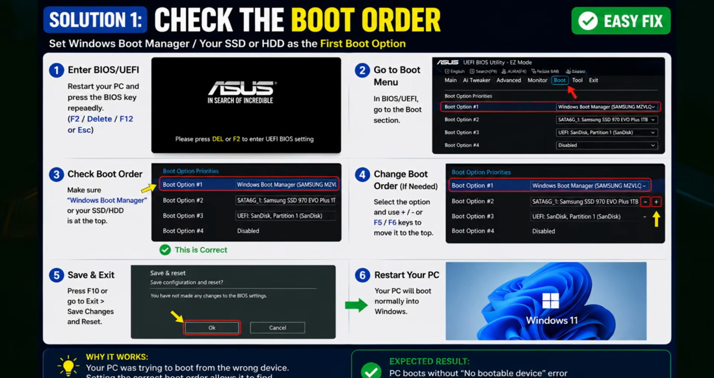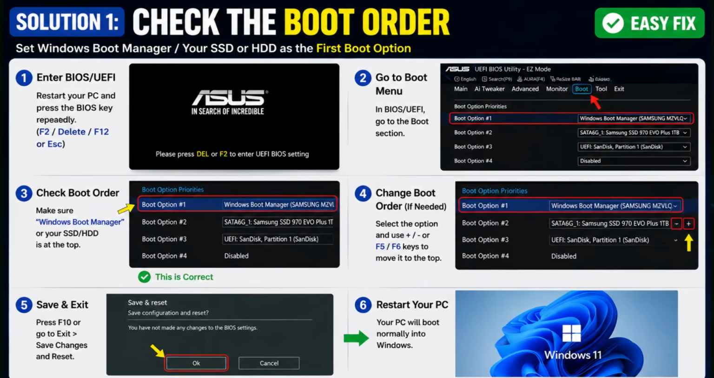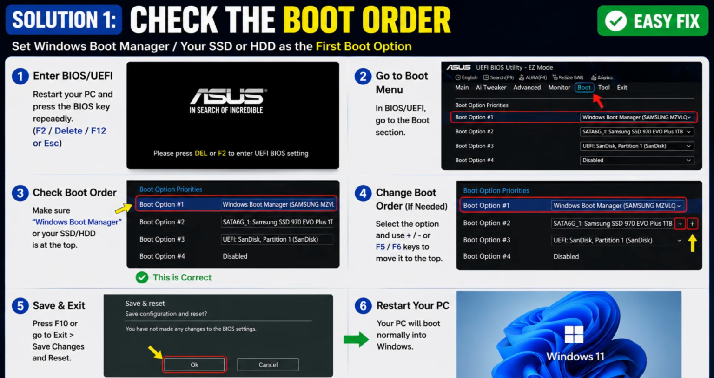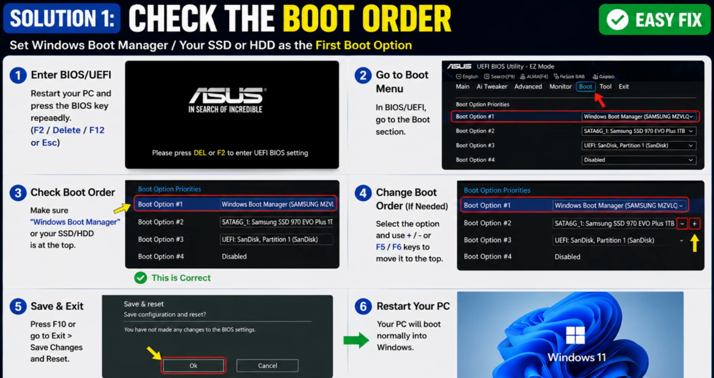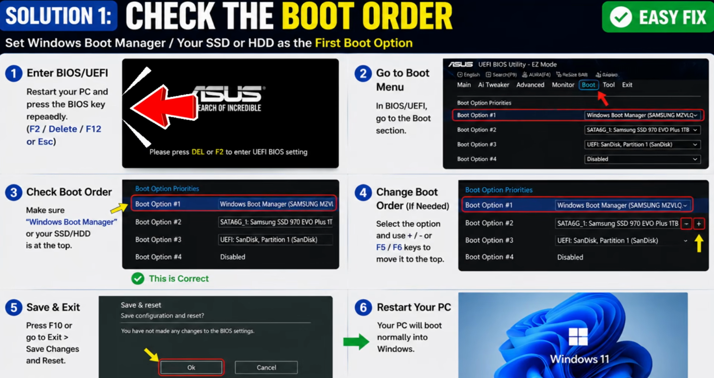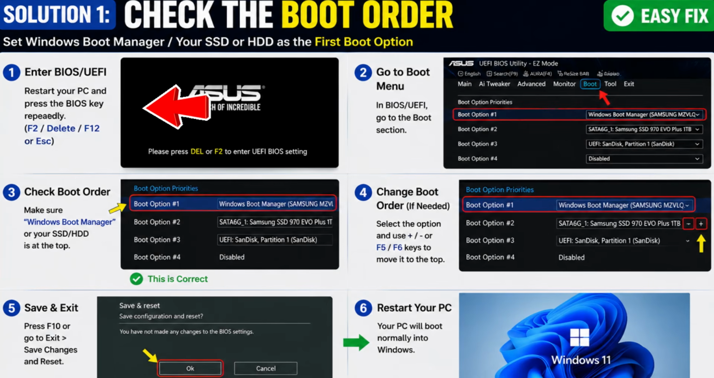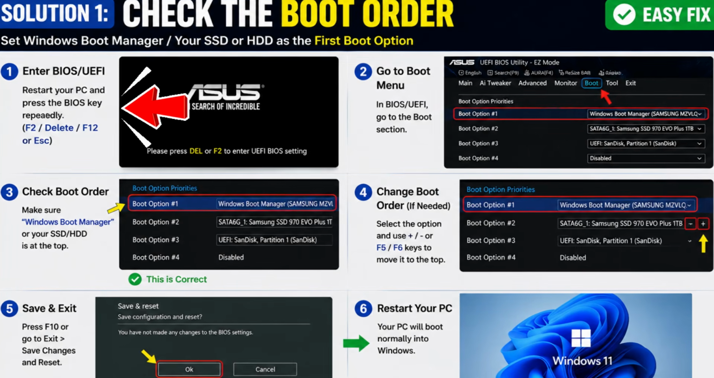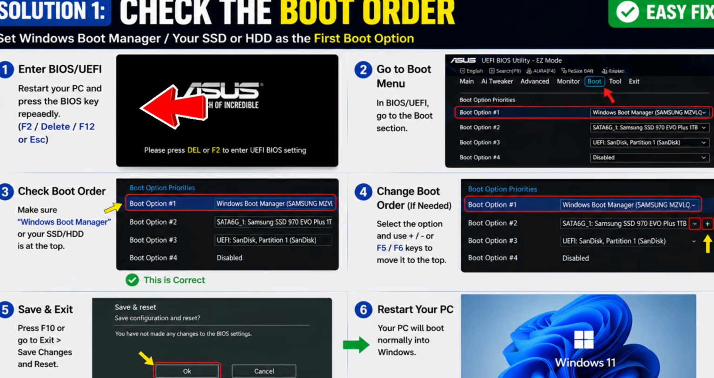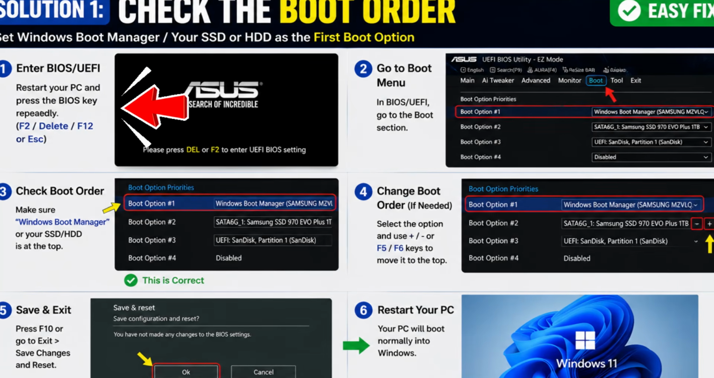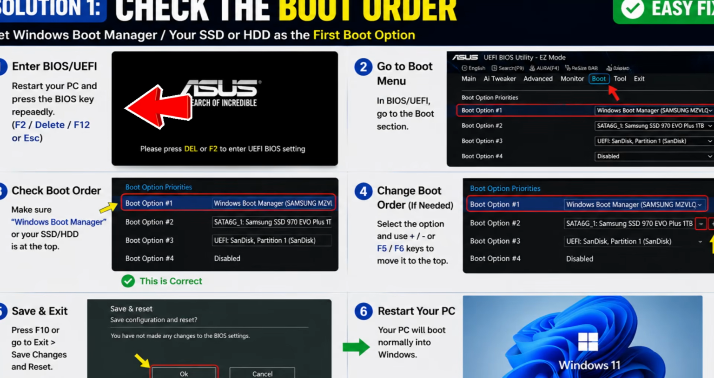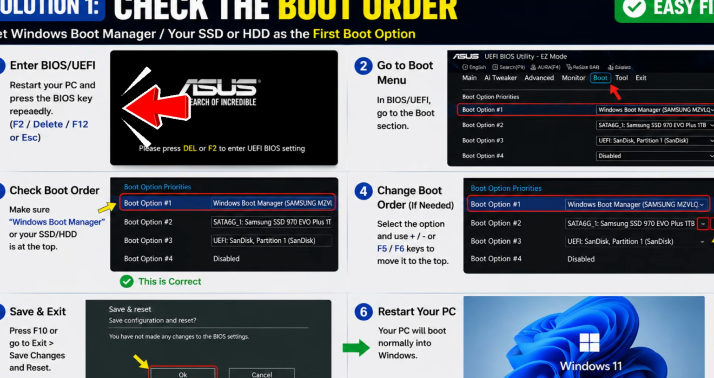So the first solution is to check the boot order. Set Windows Boot Manager, your SSD or HDD, as the first boot option. For that, just restart your PC, and when you restart your PC, press the BIOS key on your keyboard. It might be F2, or maybe Delete, or maybe F12, or maybe Escape. Any of these can be your BIOS key, so make sure to check one by one.